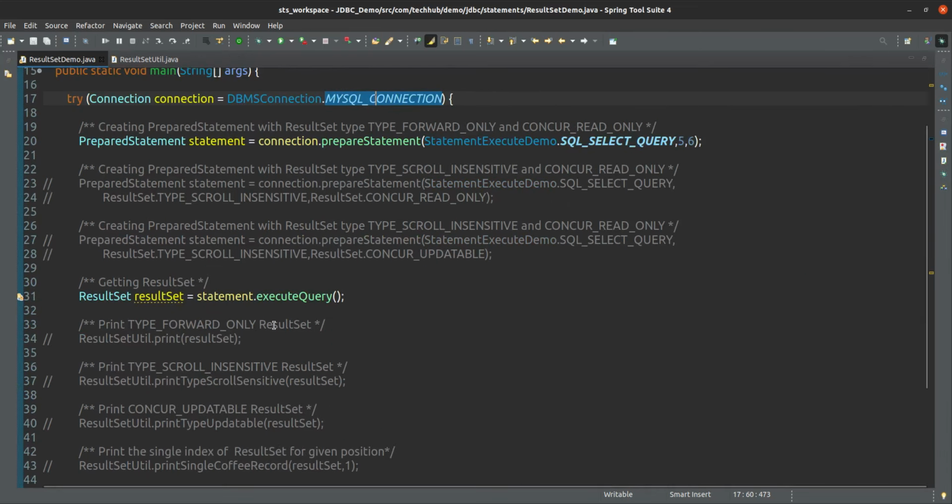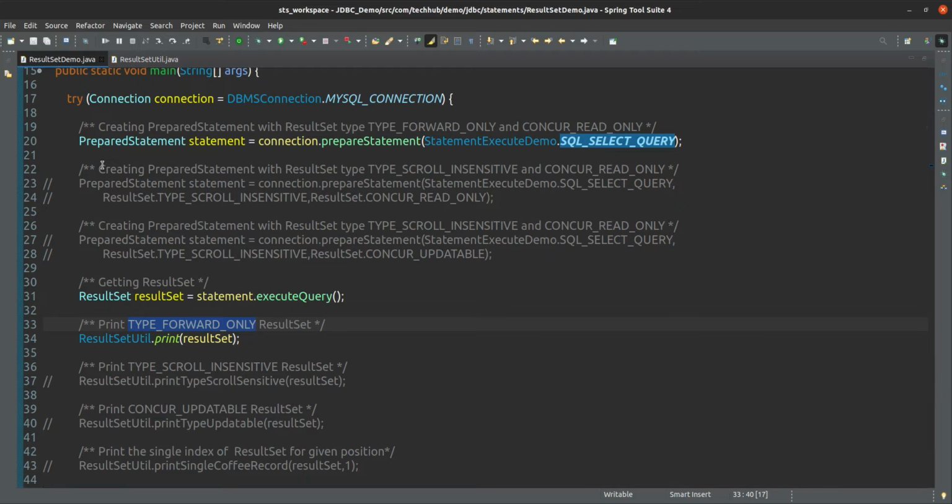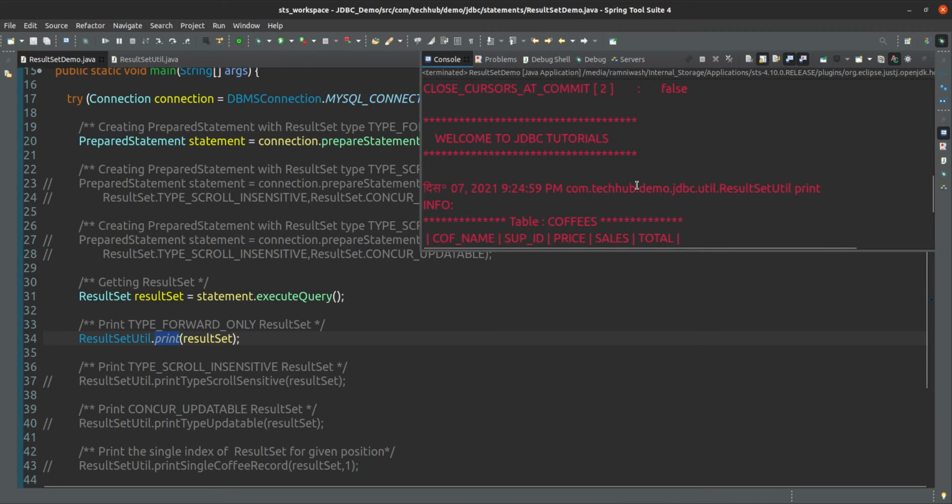If you see this one, this is type forward only result set. So I remove this one. Now we will see this one later. So type forward means our result set is type forward and read only. Here what we are doing in this print method, we are just traversing the result set in a forward direction. So that is fine, it is working.